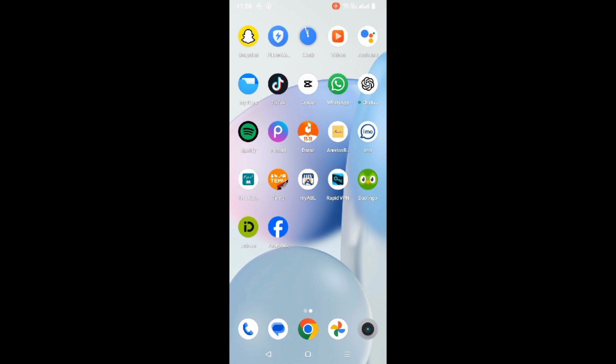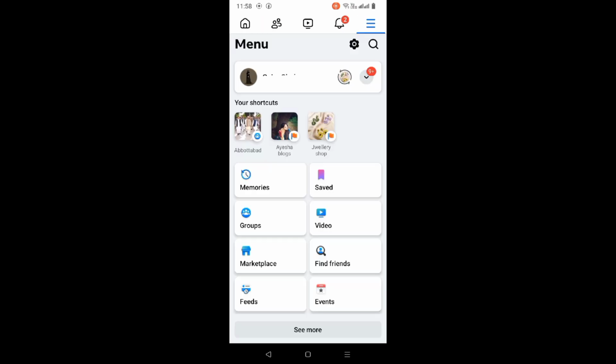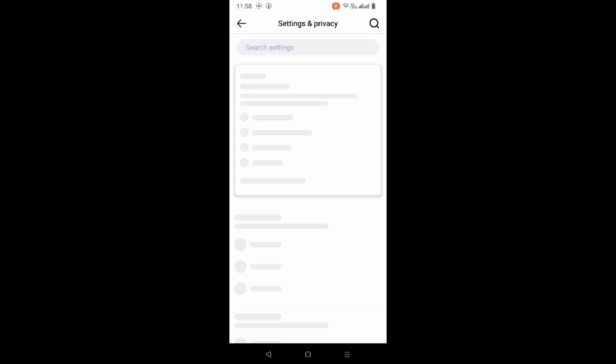So let's get started. First things first, open the Facebook app on your device, and once you're on the app, click on the three horizontal lines in the top right corner to access the menu. In the menu, you will find the gear icon in the top right corner. Click on it, and this will open a new page.